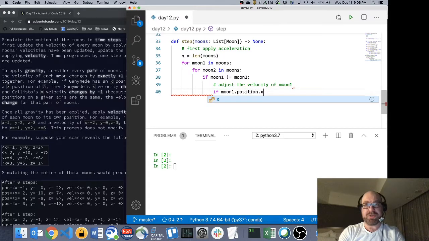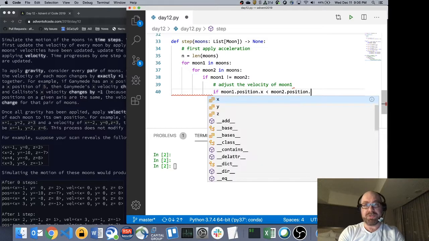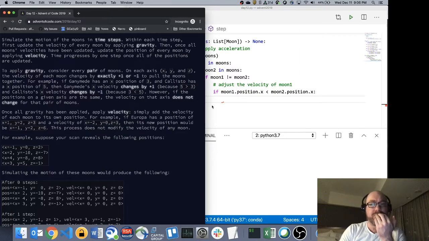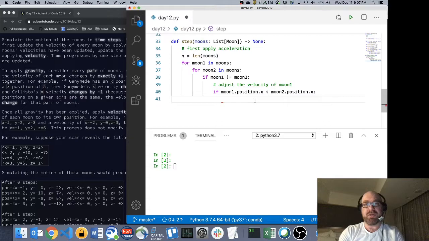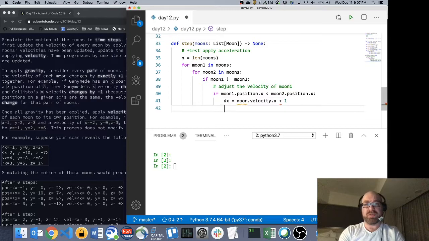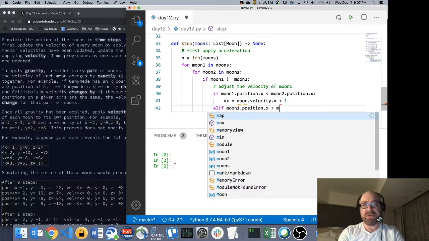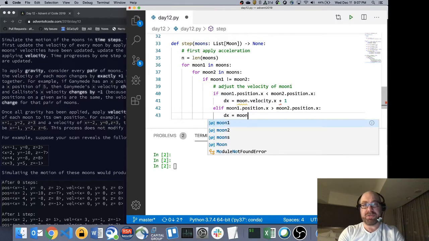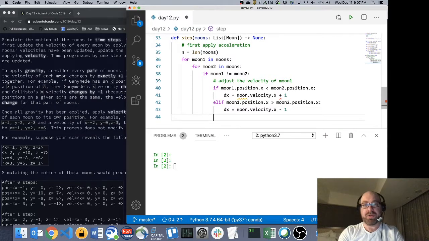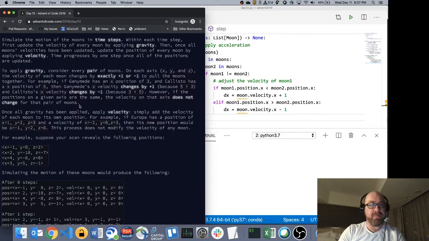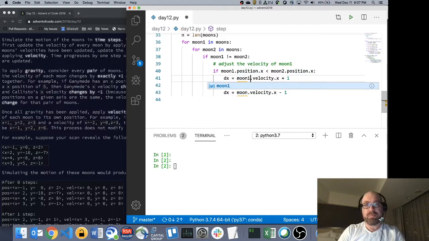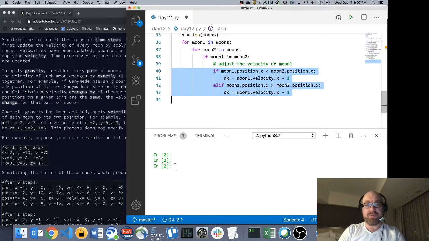If moon1.position.x is less than moon2.position.x, so to pull the moons together, if that's the case, then let's say dx equals moon.velocity.x plus 1, elif moon1.position.x is bigger than moon2.position.x, dx equals moon.velocity.x minus 1, and otherwise the velocity doesn't change. So now we need to do the same thing for y and for z.